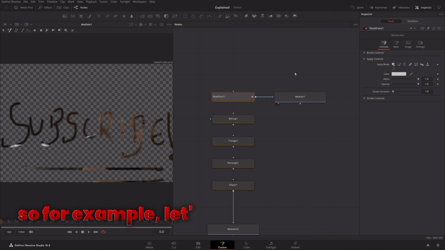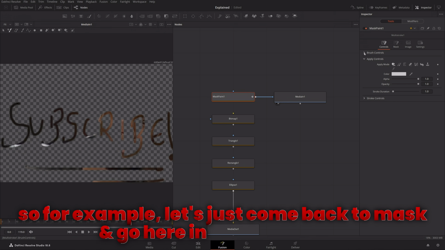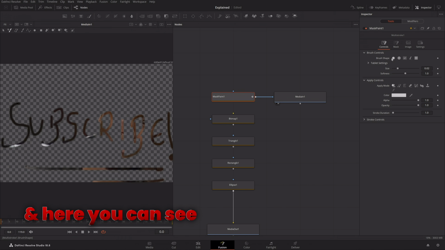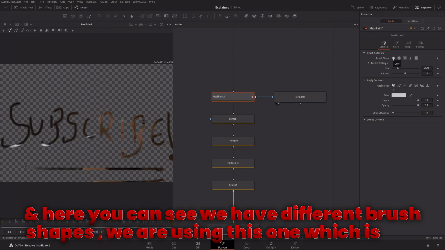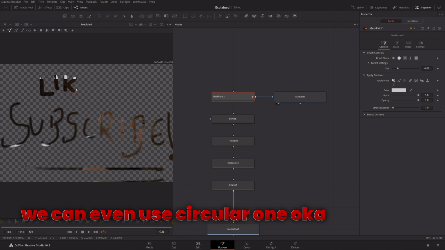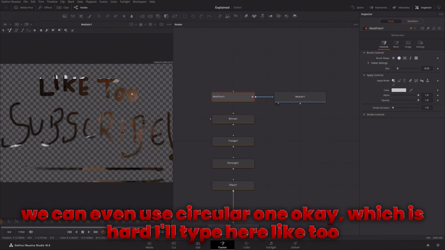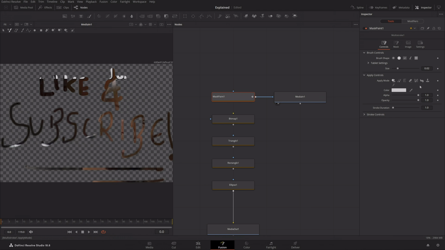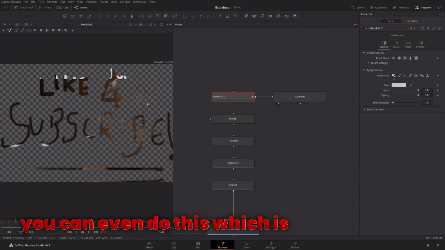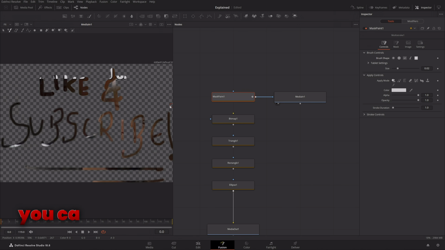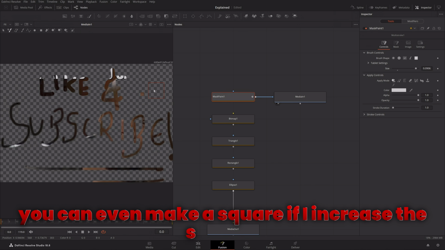So for example, let me come back to MaskPaint and go here in brush controls, and here you can see we have different brush shapes. We are using this one, which is soft. We can even use the circular one, which is hard. I'll type here like to, or I can type like and subscribe. You can even do this, which is pixel masking. You can even make a square if I increase the size of it.